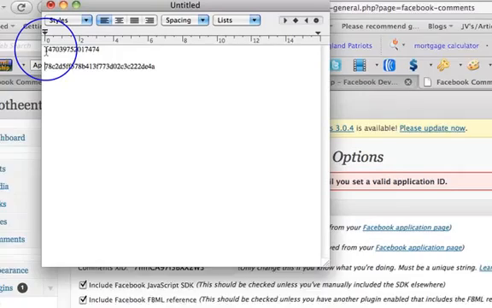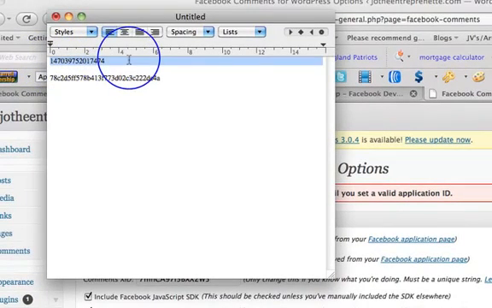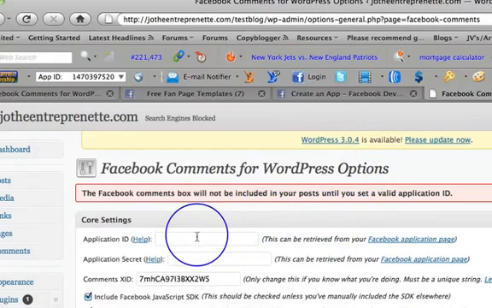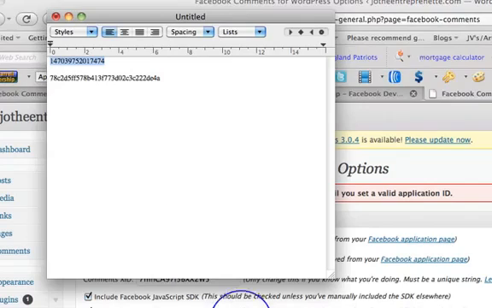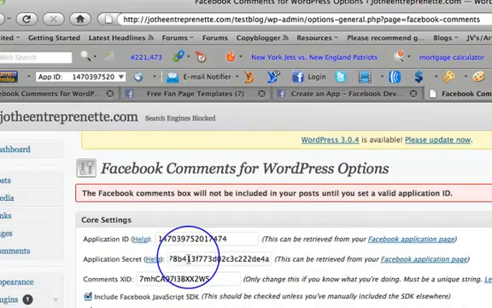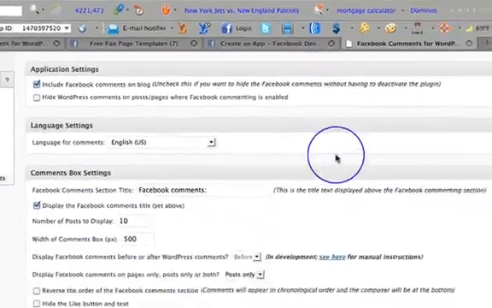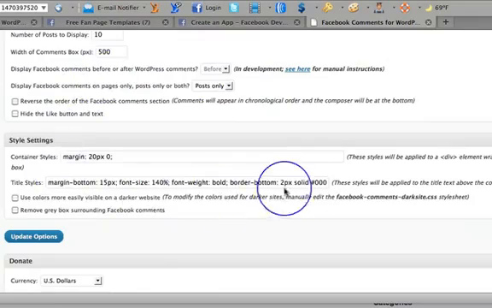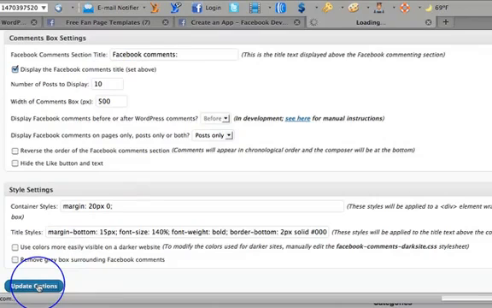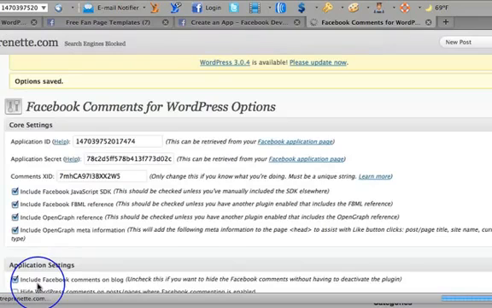So if we go in and click on the ID and copy the ID and paste that in there, and then if we go back and get the application secret key and paste that in there, then you can mess around with all the options here if you want, okay? You can go back and have a look and decide what options you want, whether you want it reverse, dark, how many posts you want to display, all that kind of stuff, okay? So we update the options, and that is basically it.